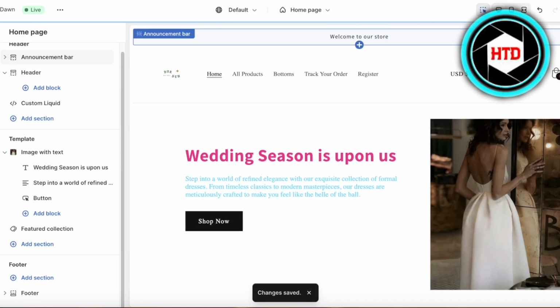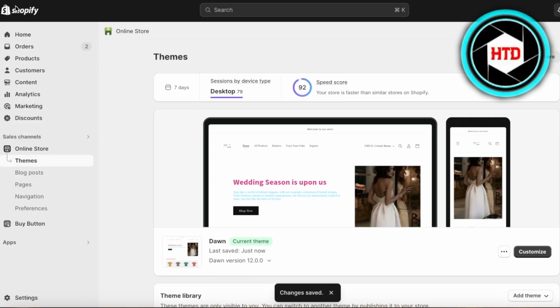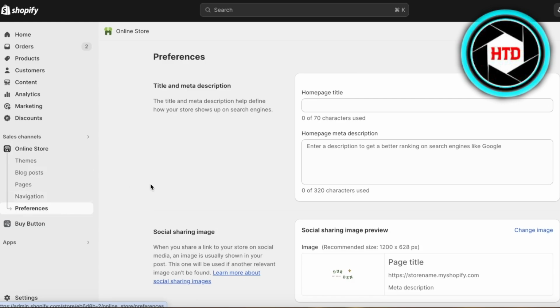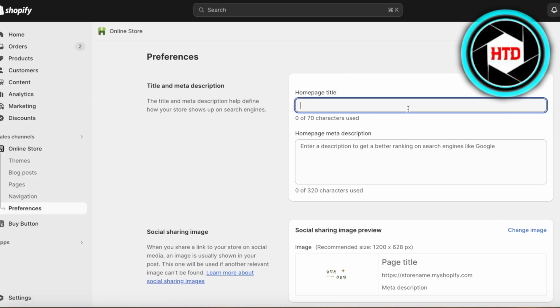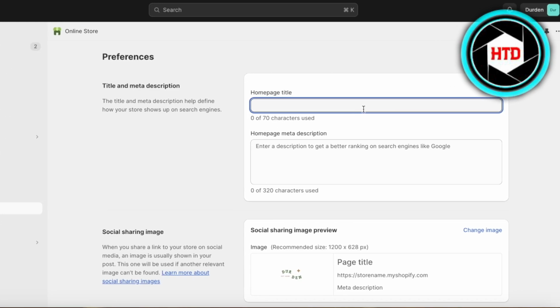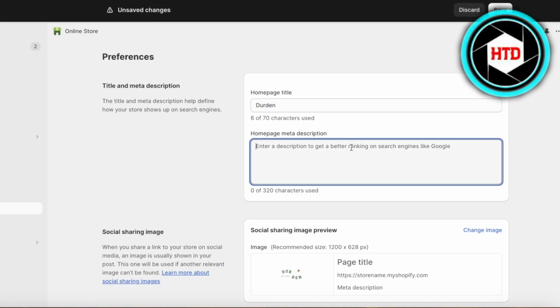Now there's not a direct publishing option over here. To actually publish your store, you're going to exit and go back into the Shopify dashboard. Once you're in your Shopify dashboard, click on Online Store and then click on Preferences over here. Now over here, we are actually going to set up how you want to publish your store. So we're going to add the title of our store, and you can add a meta description.